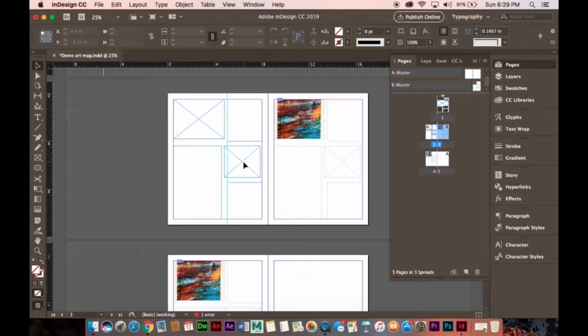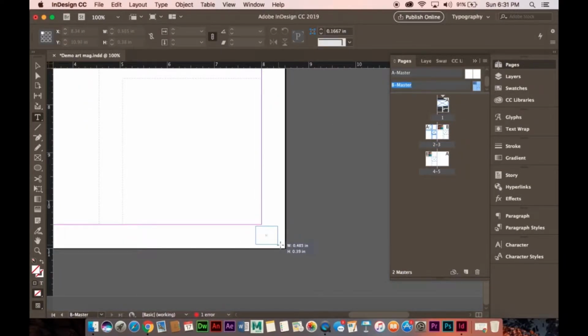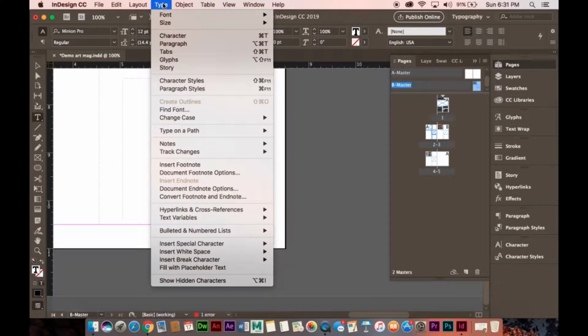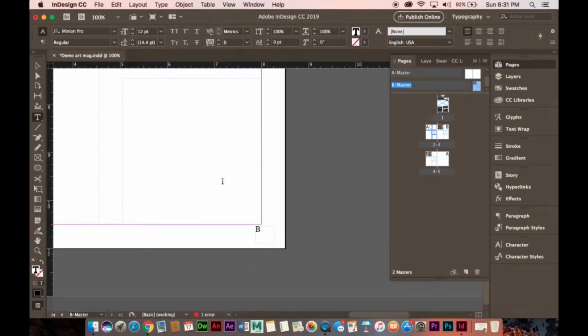You can also do page numbers. So we did the drop caps and the paragraphs, right? We can also do page numbers. If you go to Type, Insert Special Character, Markers, Current Page Number, I will do it on the master page. So right now it's current page number B.